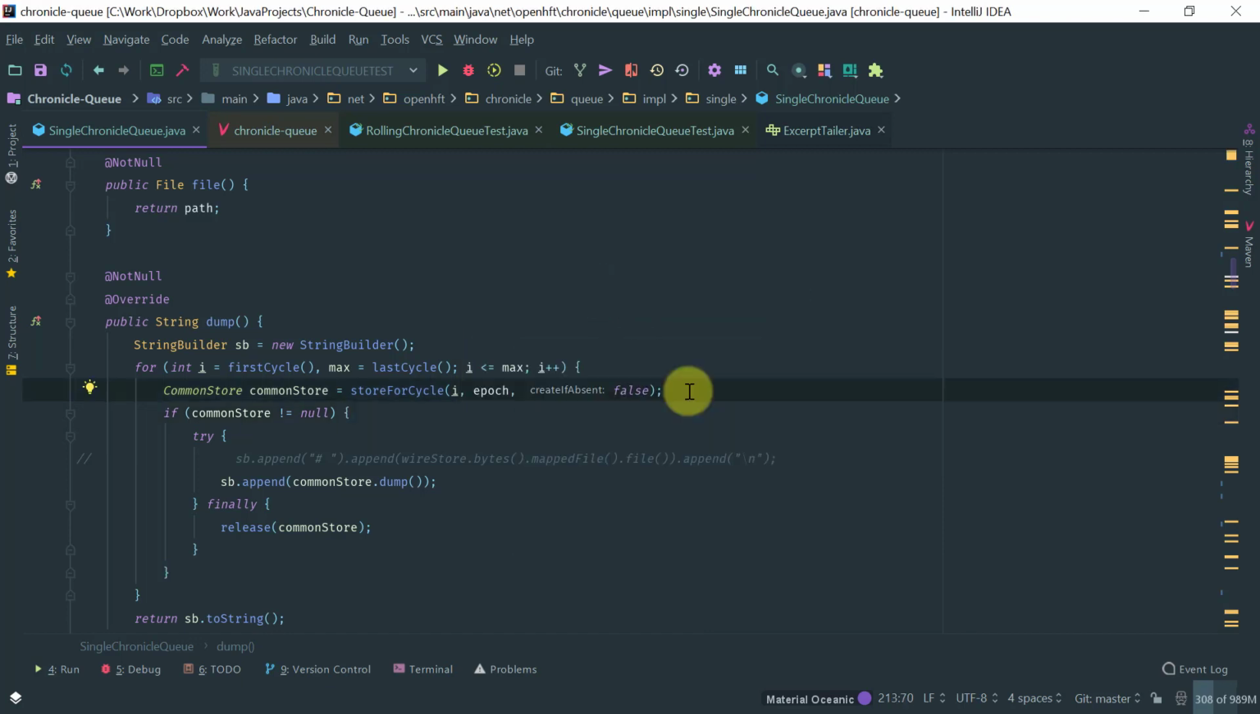So this concludes this short video tutorial on the key differences between IntelliJ and Eclipse from the perspective of an experienced Eclipse user that is transitioning or considering transition to IntelliJ.